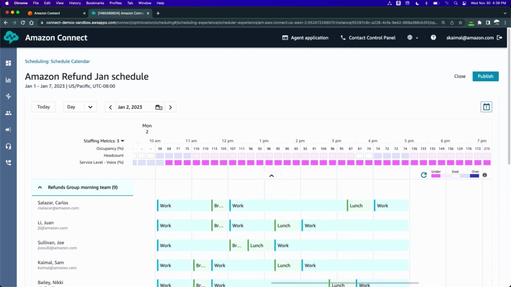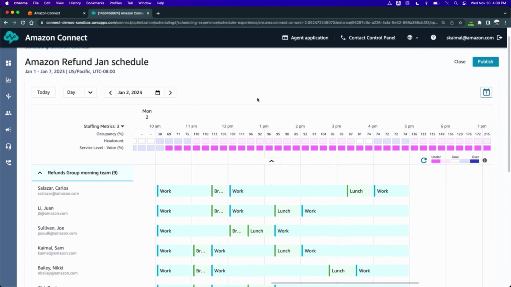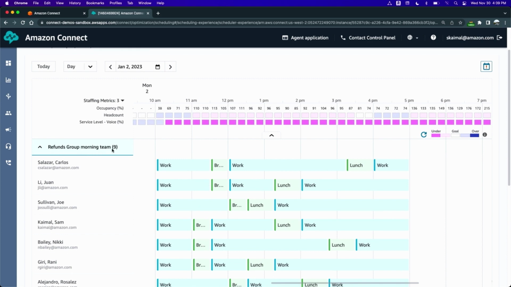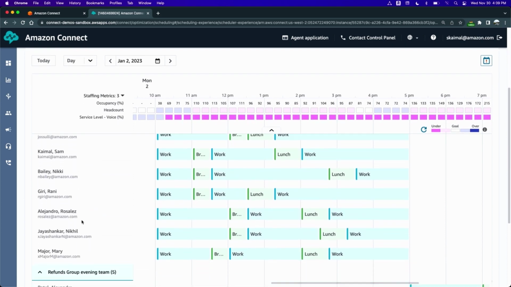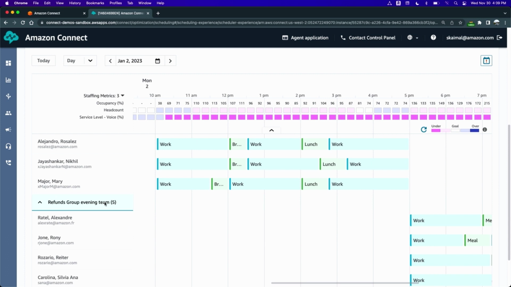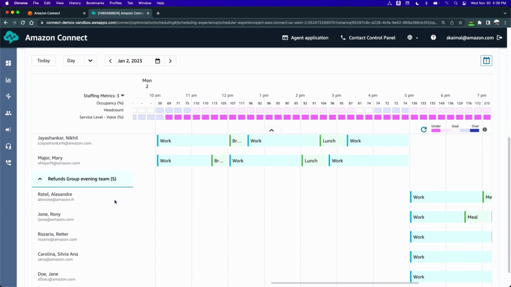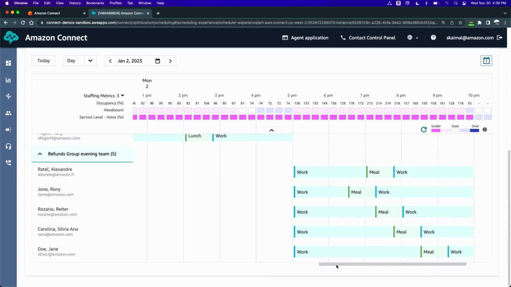So what you see here is a scheduler draft schedule. That means it's not published yet. The agents cannot see it. So you see here, there's the refund group morning team with all the agents that we created in the staffing group. This is the refund group evening team with the schedule for the evening.